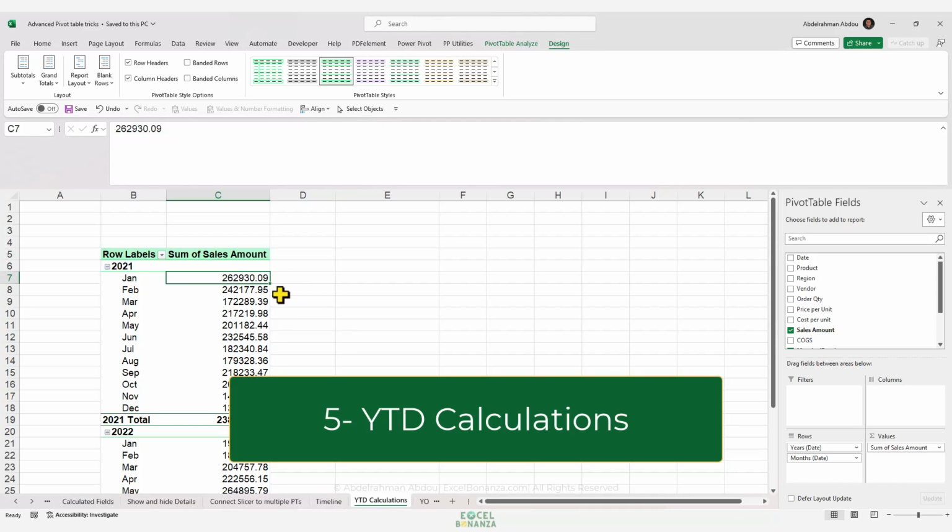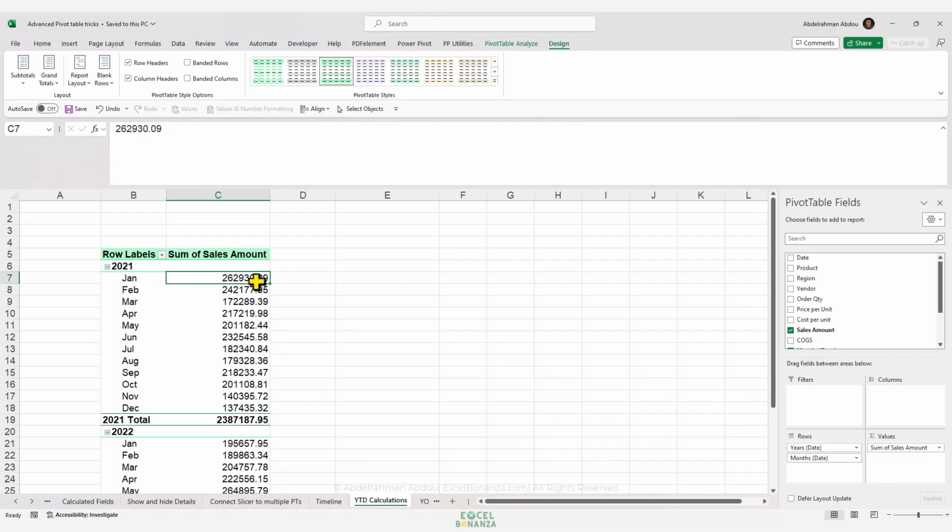And a year-to-date calculation is basically a calculation where the numbers accumulate as we go further into the year, and then the number in December should be equivalent to the total for the whole year, because when you're in May, the number would be the summation of the results from January to May. When you're in June, the number would be the accumulation or summation of results from January to June, and so on and so forth.